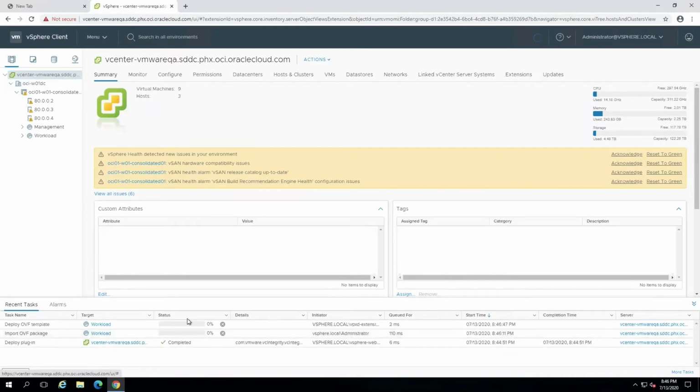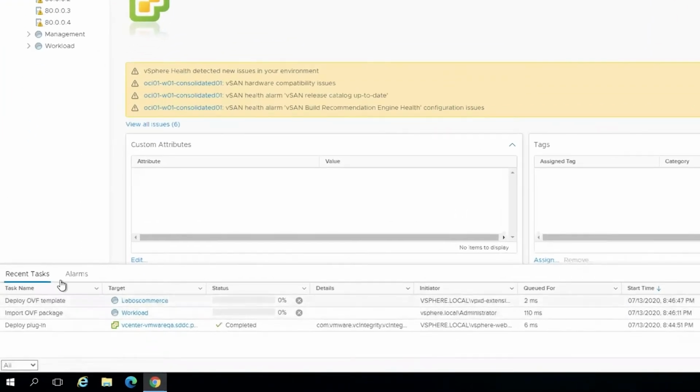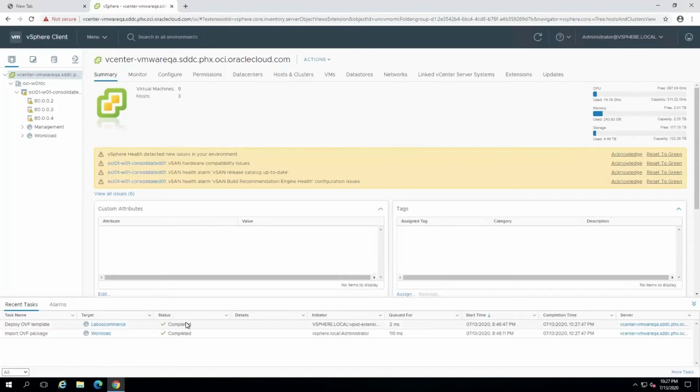You can see that two tasks have been triggered at the bottom to deploy the OVF template and to import the OVF package. The progress can be seen over here. I let this complete to 100%. Okay, deployment of our VM is now completed.